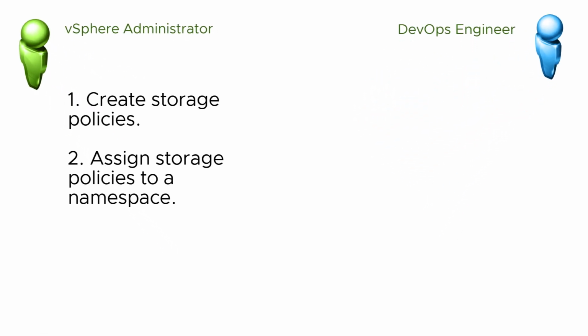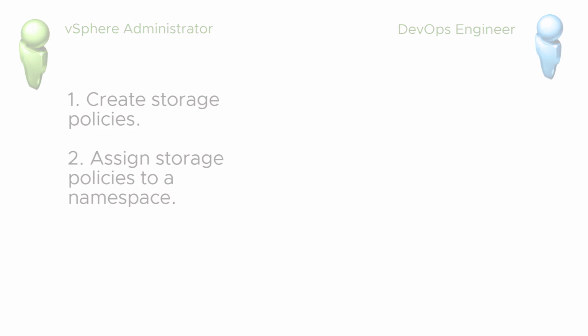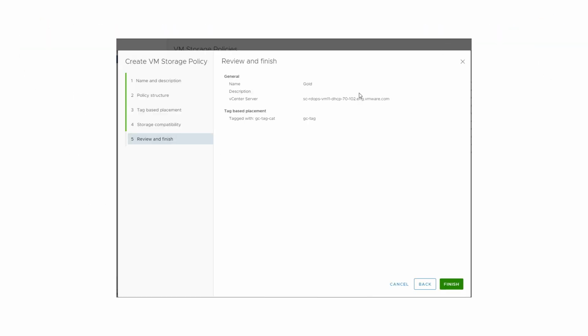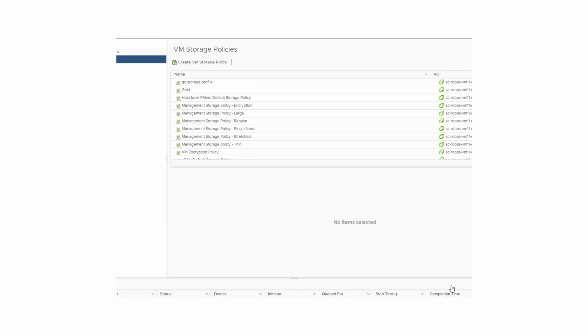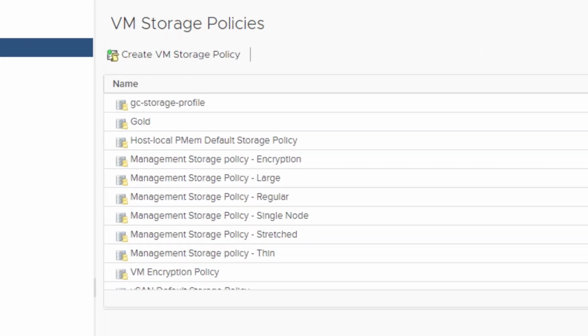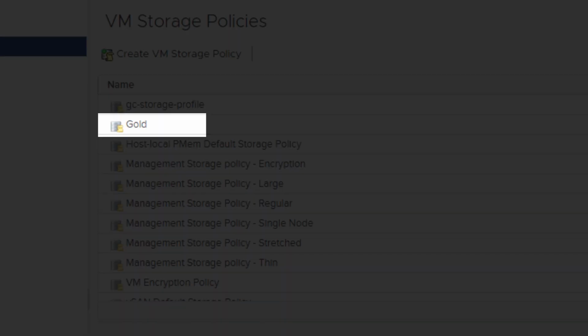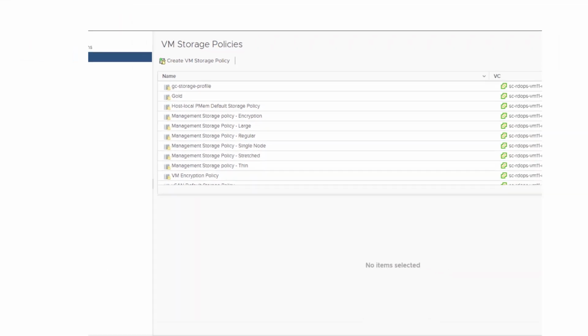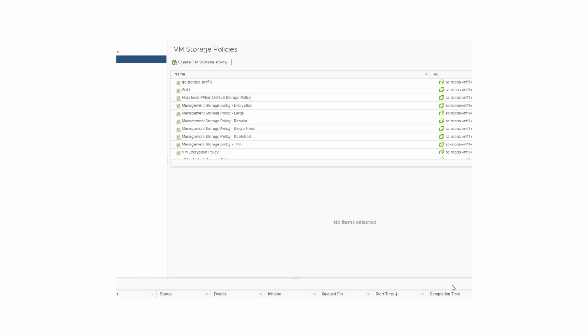First, a vSphere administrator uses the vSphere client to provide storage resources to Kubernetes. The vSphere administrator creates a storage policy that describes specific storage characteristics available in vSphere. Note the name of the storage policy. In this example, the name is Gold. The administrator then assigns this storage policy to a namespace.